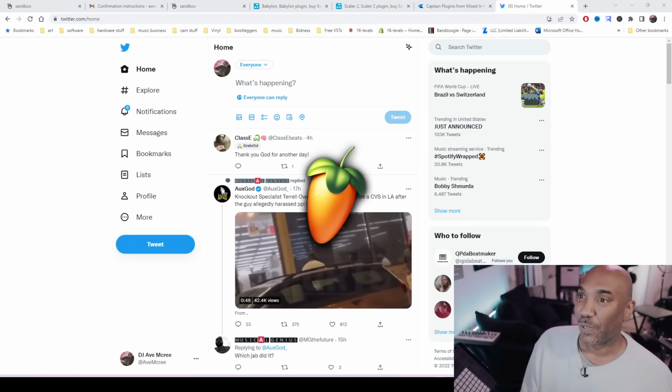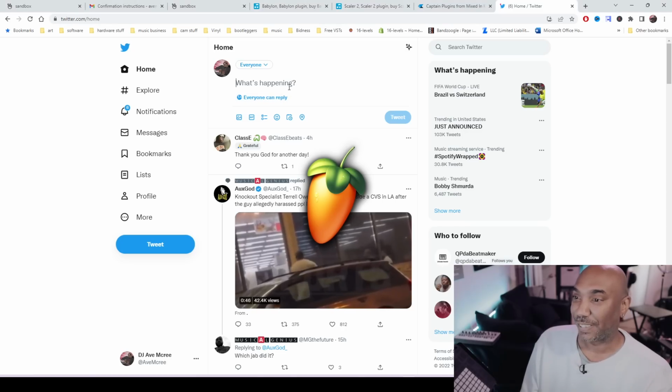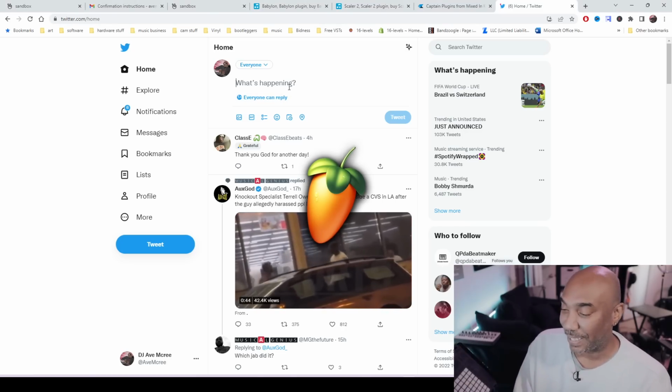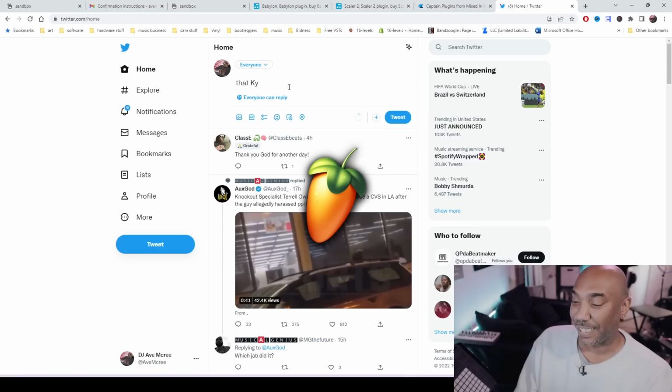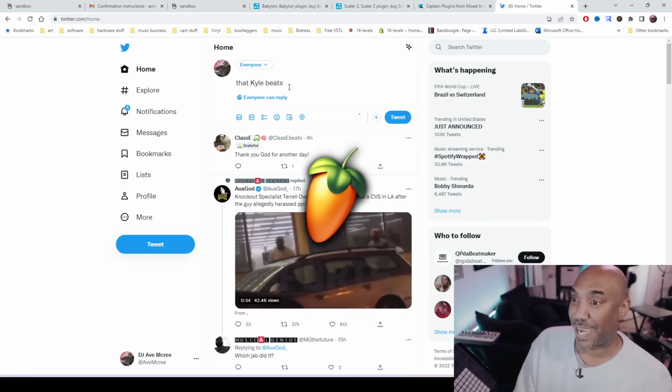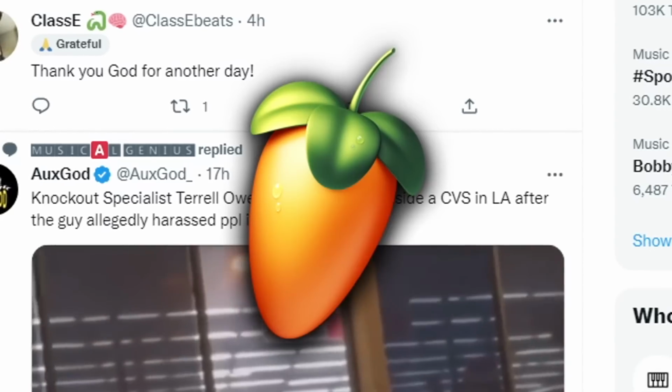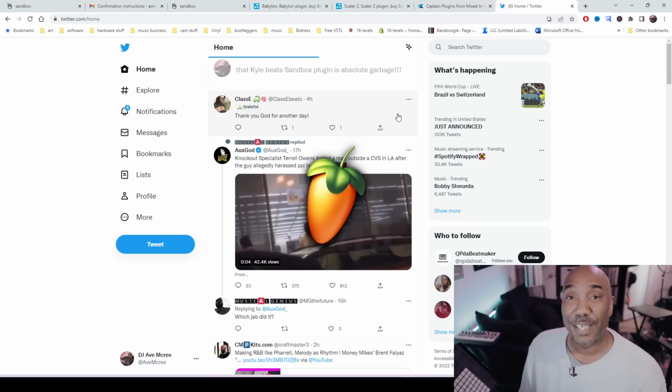Oh shit! So just to show you guys, I'm about to type this in too. I'm just gonna tell the public that Kyle Beats' plugin is absolute garbage, and people are gonna think I'm just hating off the top, not knowing that I've actually installed it, and it is absolute garbage. Look at the damn Fruity Loops. It still froze just from me installing that plugin, guys. And the tweet is in.